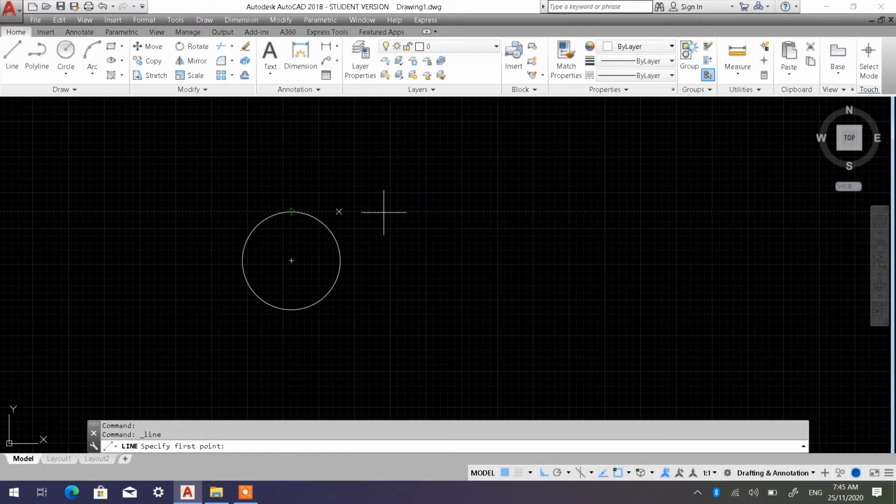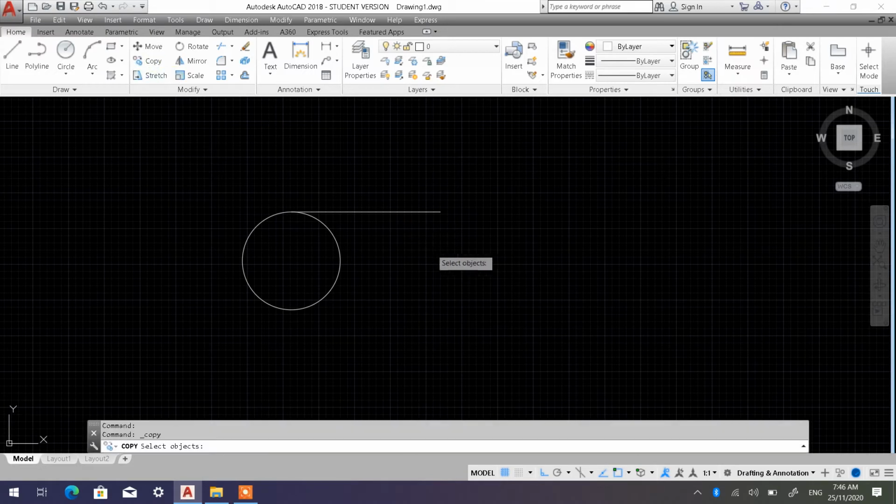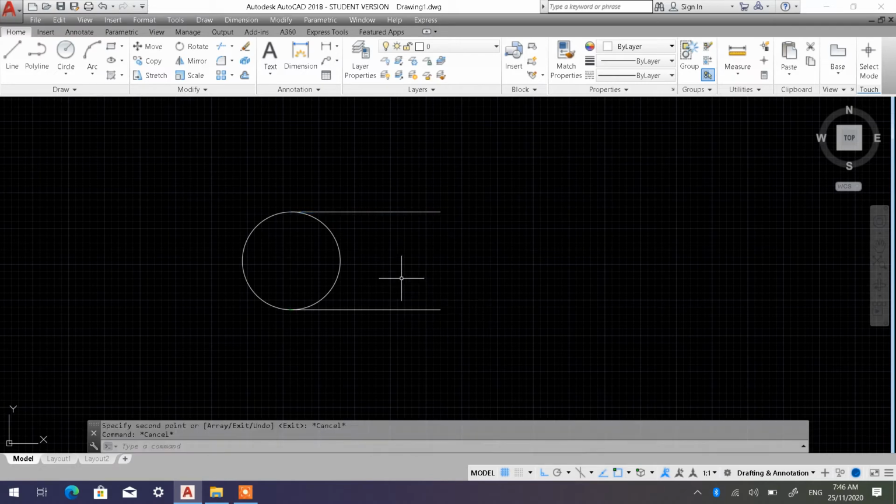Since I'm going to create a straight horizontal line, I need to make sure that my ortho must be on. So starting from this quadrant, again without any dimension, I just simply drag my cursor up to here, somewhere around here, then press escape. Then I'm going to copy this line, press enter, from this endpoint to this quadrant. Okay, right, then press escape.